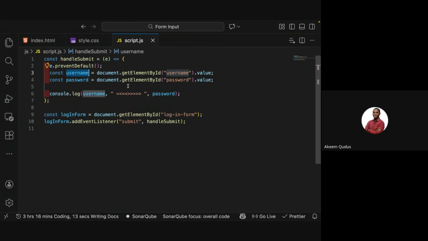So if you have a paragraph, you know these are inputs. That's why we can use dot value on them. But if you have a paragraph, you cannot use dot value on a paragraph. What will you use on a paragraph? Dot innerText. Dot innerText is what you will use. So I've explained that.